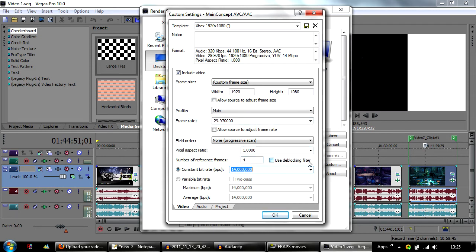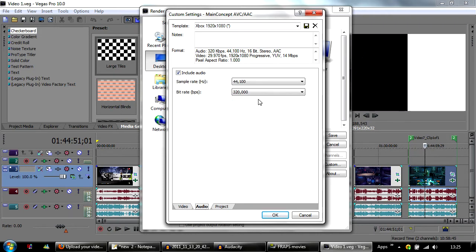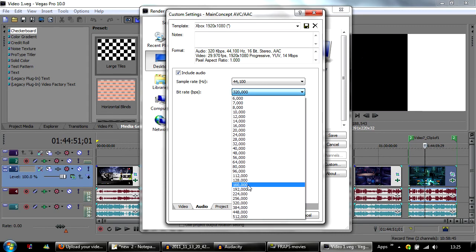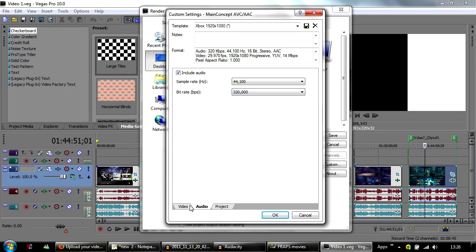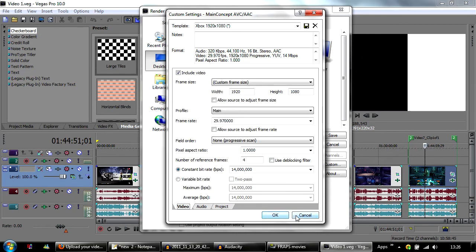I've turned off deblocking filter because I don't need it. You probably don't. Look it up. And reference frames for the audio. Maybe I've set the bitrate a bit high. 192 would be fine. 128 might even be fine, but there's no reason not to set it a little bit higher. It won't make your file particularly larger.